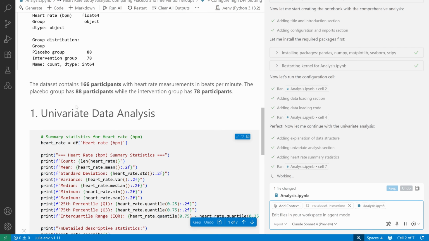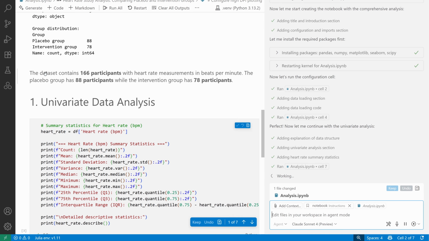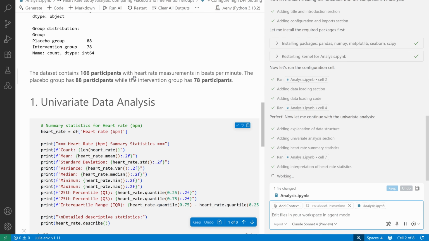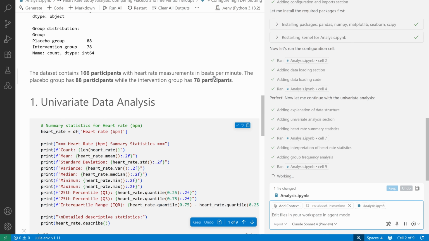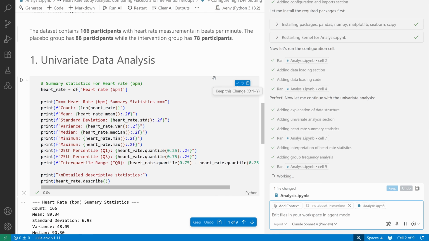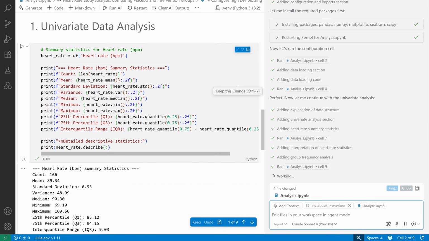And it's also written some text for us. It says the dataset contains 166 participants with heart rate measurement in beats per minute. The placebo group has 88 participants, while the intervention group has 78 participants. How nice. There's a nice little markdown cell, normal English, boldface for the interesting bits. I think it's fantastic. Now it's going to do some univariate data analysis for us.